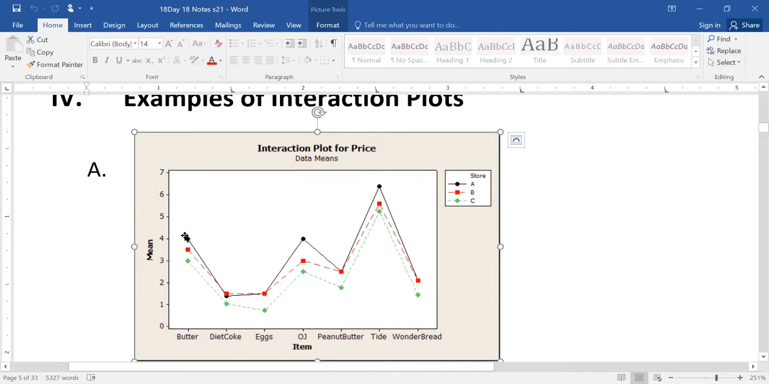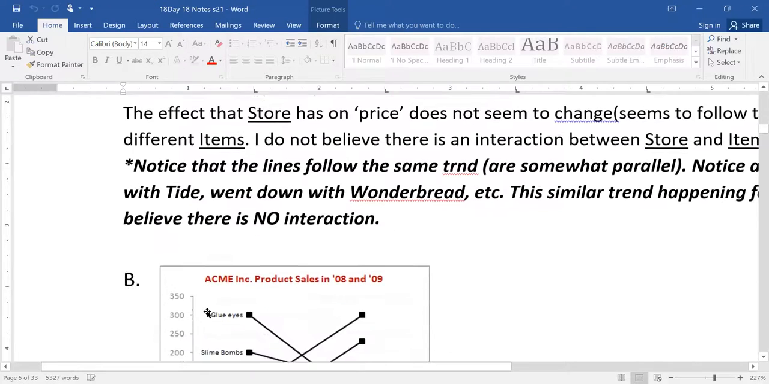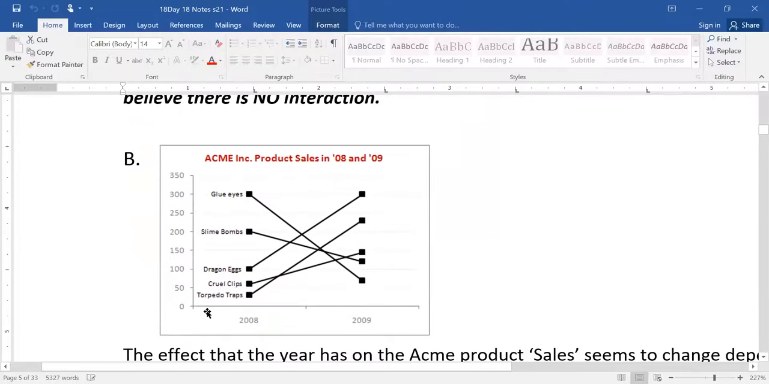So take a look here. I want to know, in these lines are helpful to see, does this follow the same pattern or the same trend for all 3 different colors? Well, it does. It looks like it does, right? So just looking at this, I'm going to say there probably is not an interaction. Okay. You'll see the write up here, but we'll just keep moving. Now look at this next one.